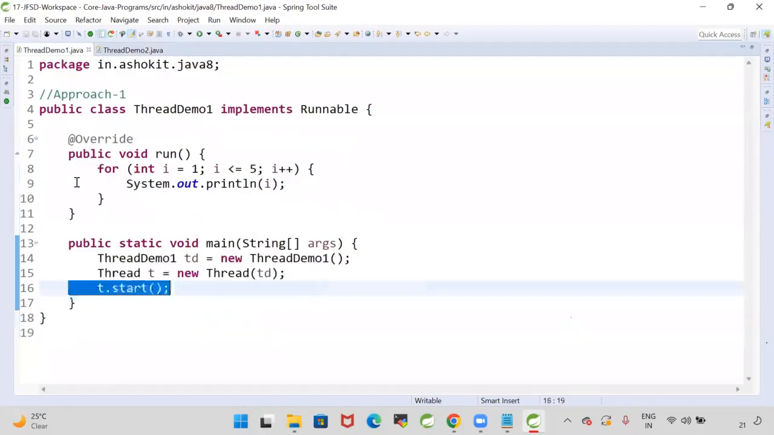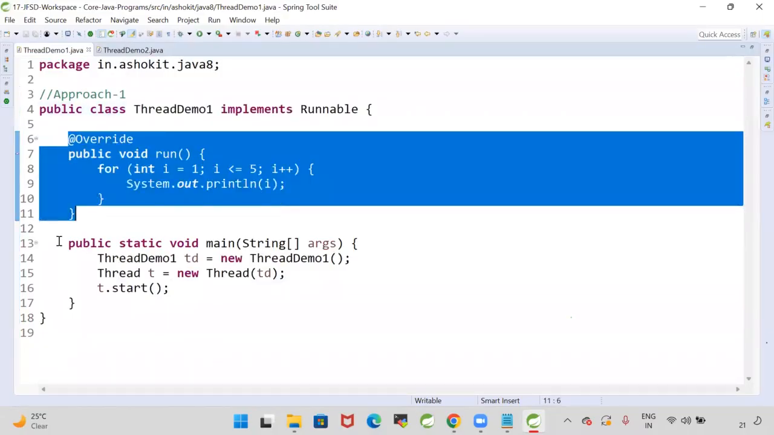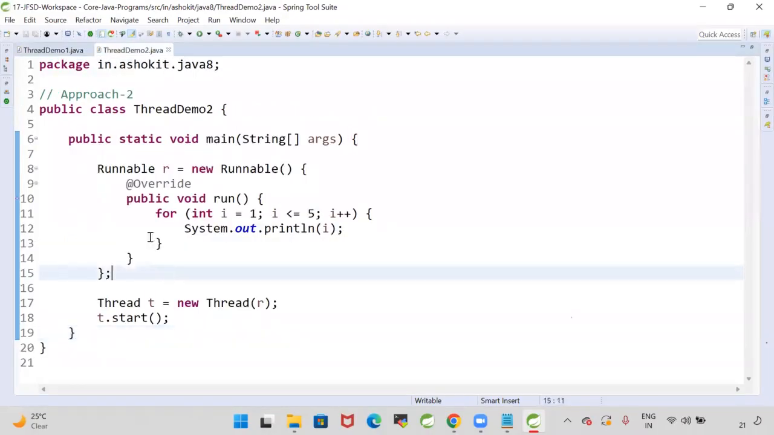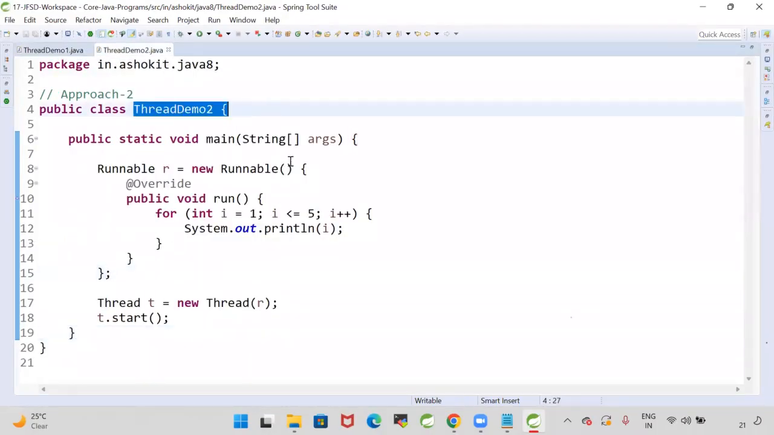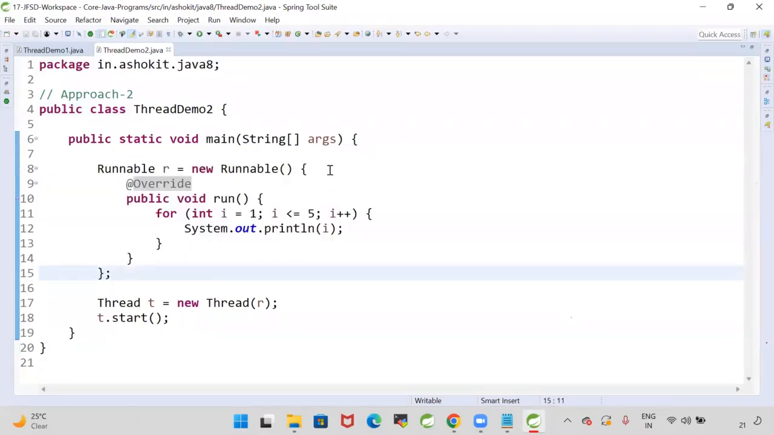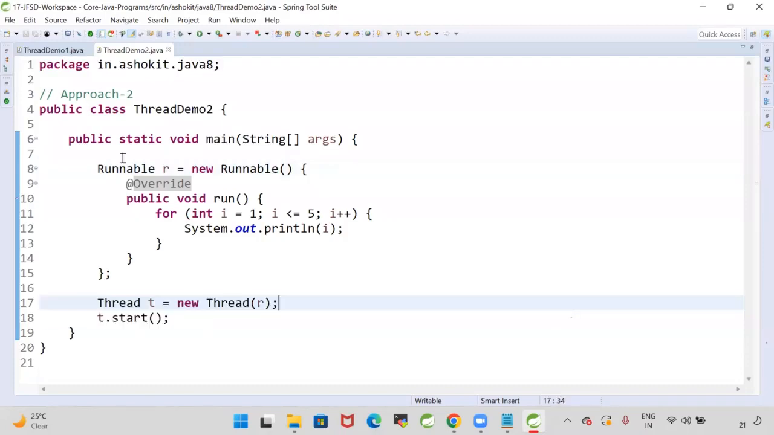Now here I'm implementing an interface manually, overriding the method, creating the object and calling that. Next one, instead of implementing the interface separately, we are providing an anonymous implementation for the interface without creating a separate implementation class, and we are starting the thread. Both approach 1 and approach 2, correct or not?